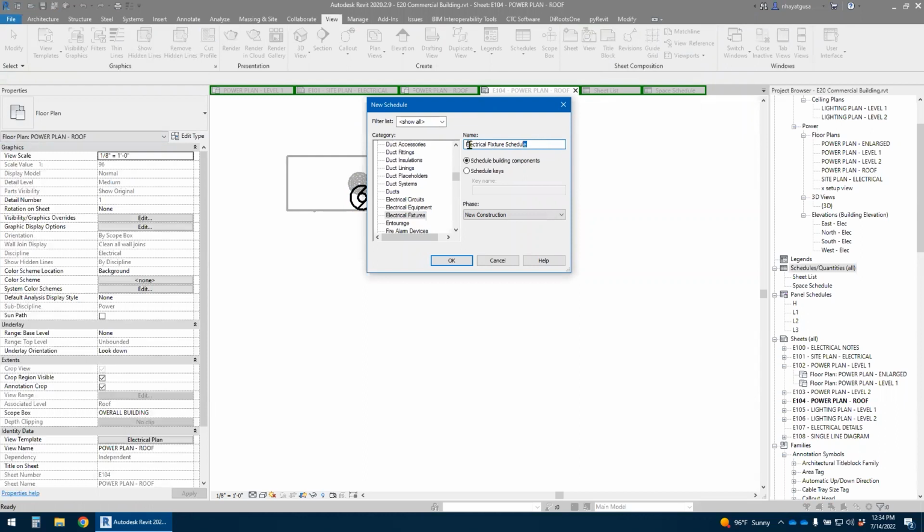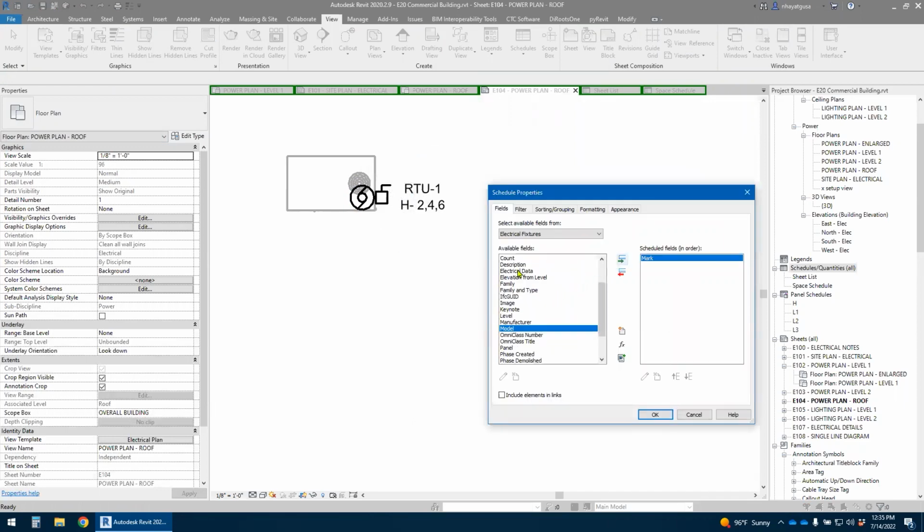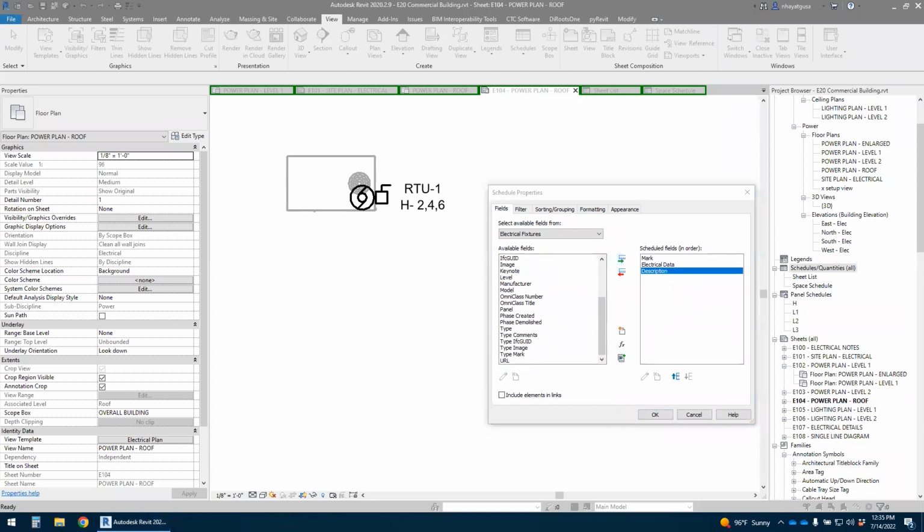So electrical fixture schedule. I'm going to rename this to mechanical equipment schedule, right? And click OK. And then it says, well, what columns do you want over there? And I'm like, okay, well, I know I need the mark. So the name of it, electrical data would be good. Let's go ahead and put the description because we'll need that. Let's see, what else?